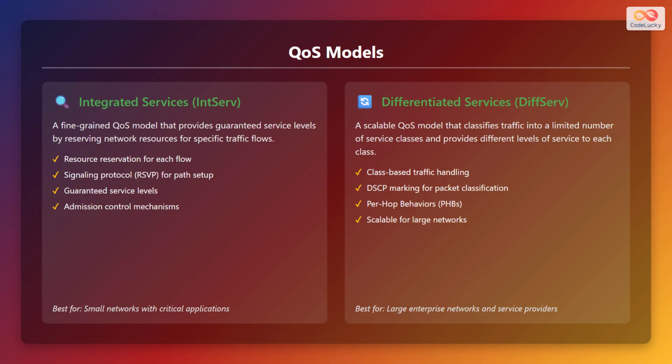Now let's move on to differentiated services or DiffServ. This is a scalable quality of service model that classifies traffic into a limited number of service classes and provides different levels of service to each class. Features include class-based traffic handling, DSCP marking for packet classification, per hop behaviors or PHBs, and it is scalable for large networks. It is best for large enterprise networks and service providers.